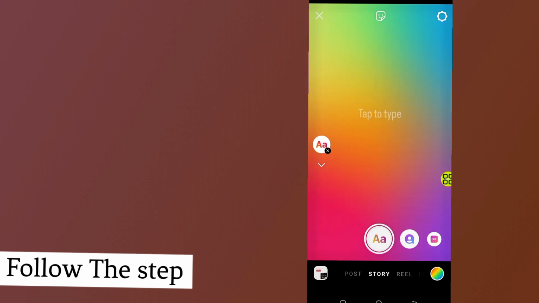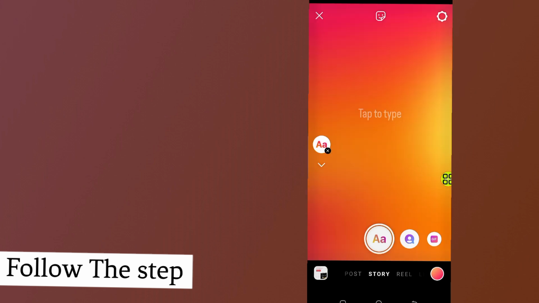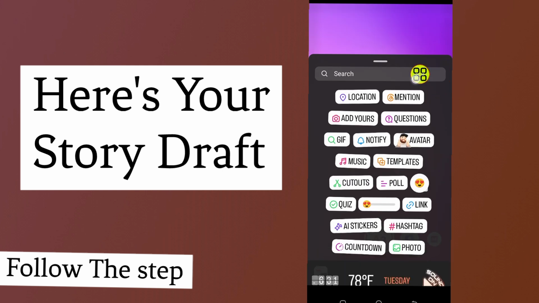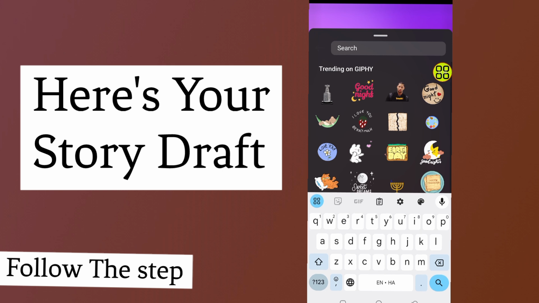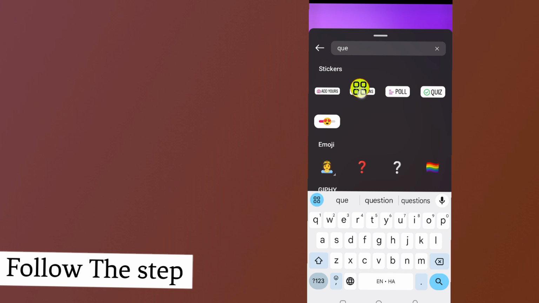So after you choose your desired background, all you have to do now, you can go ahead and tap on this section, as you can see. Now tap on this emoji icon at the middle. This emoji icon, tap on it. So now, as you can see, go ahead and type in question in this section. Search for question. After you search for question, as you can see now, here is the question button.